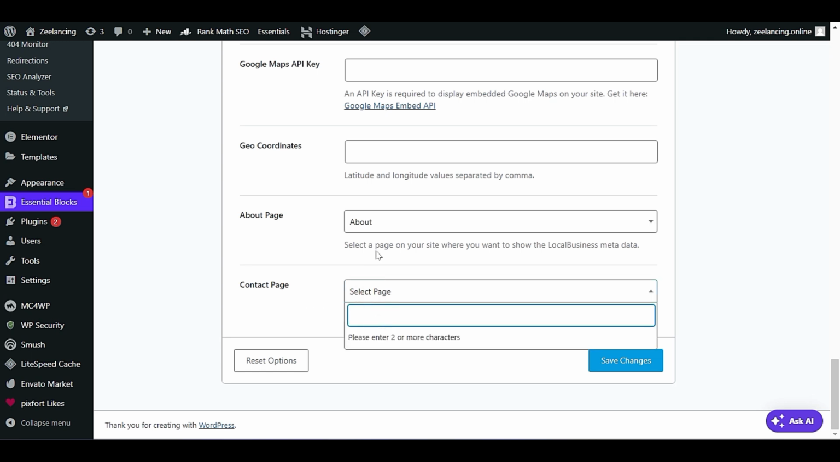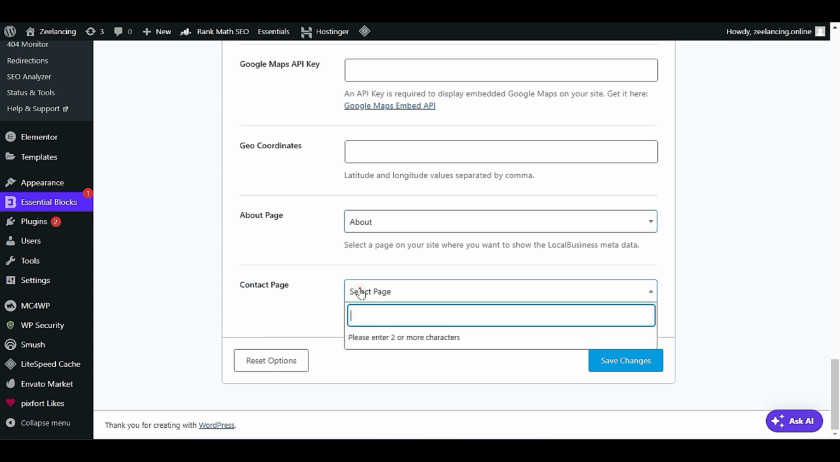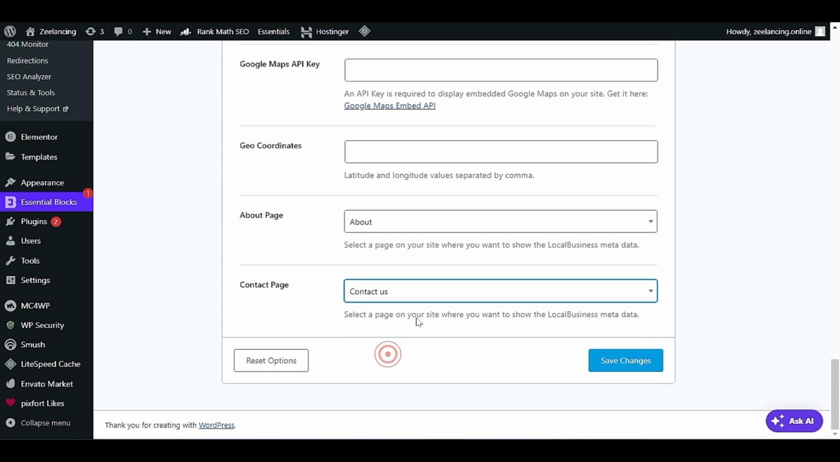For example, when people search for your website in search engines in that particular location, they will see your about us page, contact us page, and all the information. So make sure you provide all correct information. For the contact us page, let me start typing contact us, select the page, and boom, we have to save changes. That's our local SEO.